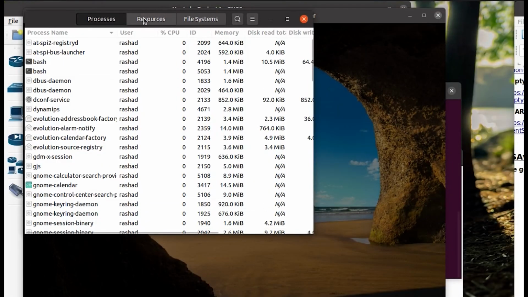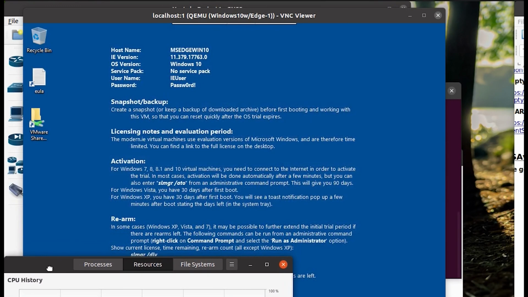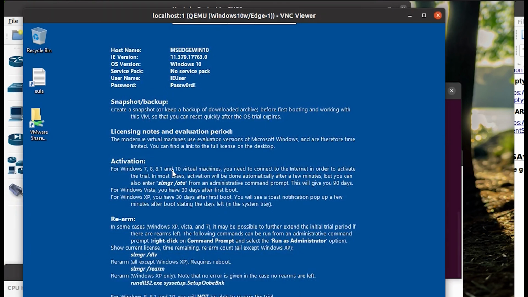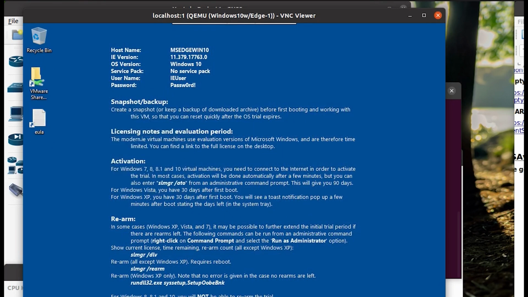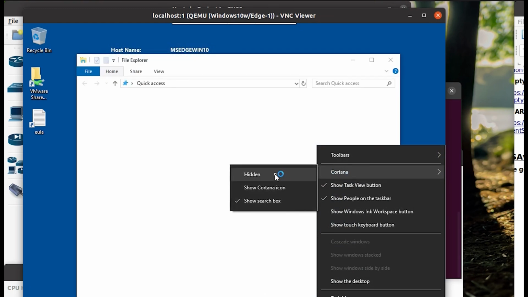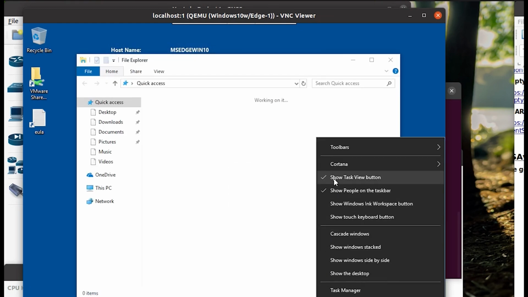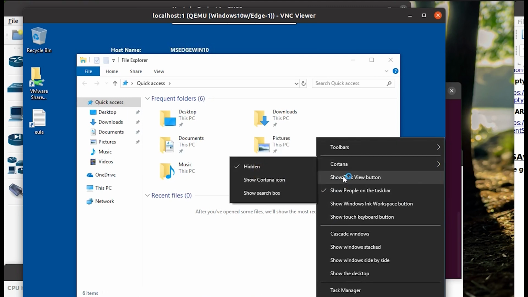As you can see, I'm using very minimum resources. Even though I'm running the ASA and the Windows system, I'm still using only 4.5 gigs of RAM, which is really good if you have a low budget system. So here we can see we have the Windows system set up. I don't like Cortana, so I'll just disable it. Cortana hidden. Okay, fine. We've done that.